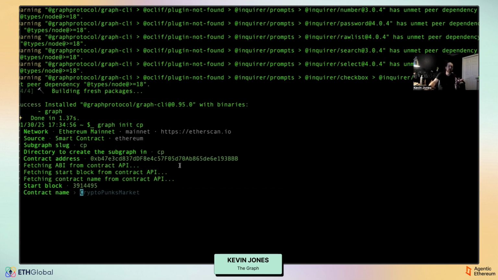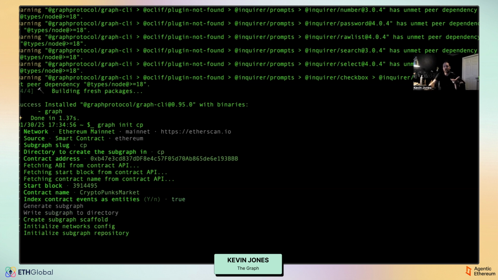And then it's asked for the name of the contract. It also grabs that automatically. You hit enter. And then the last thing is it wants to index the events as entities. So we want to say yes, because we want to look at all the events and build out a subgraph automatically. So it's going to do that by going in and grabbing the ABI. If you, for some reason, didn't have the contract verified, you can manually give it the ABI and it will do that for you. Then it's going to create an empty repository.